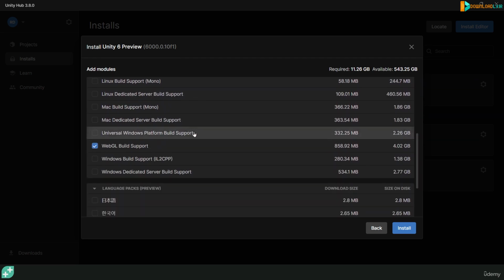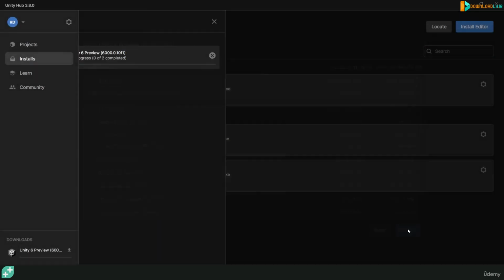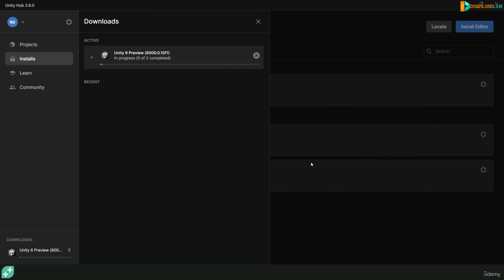So I recommend don't worry about them now. We can come back later. Click the install button and then wait the 17 hours or however long it's going to take you, depending upon the speed of your internet. You can see for me, I've got pretty quick internet, so it's going nice and quick. While it's downloading, let's do some more stuff here.